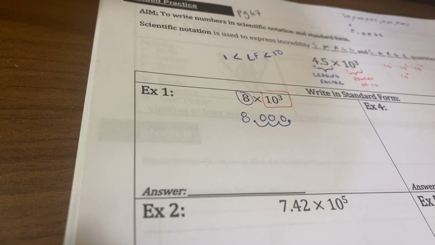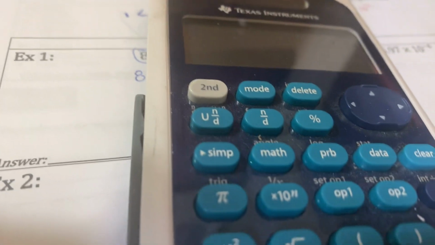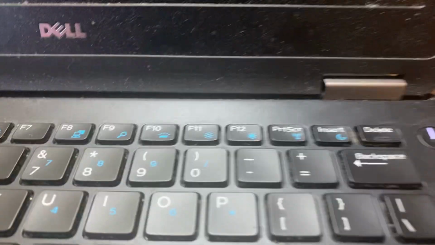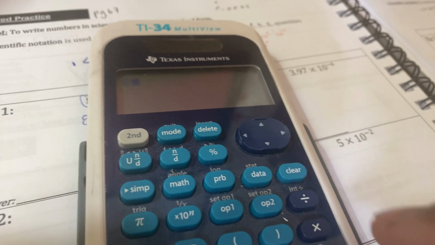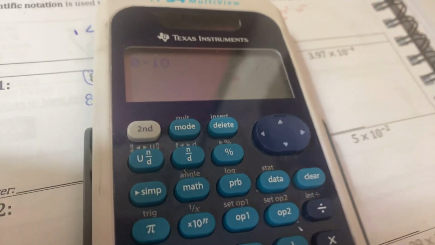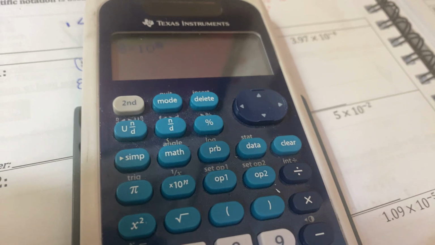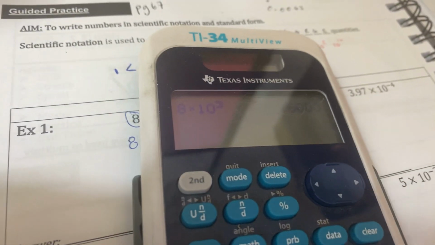And you can even check this on Google or on your calculator. All calculators should have this little caret symbol right here. I think you hold Shift and 6 on your computer to add a caret there when you're doing math if you want to use Google as a calculator. 8 times 10 to the, use your little caret symbol, to the third power. Then you hit enter, and look at what we got, 8,000.